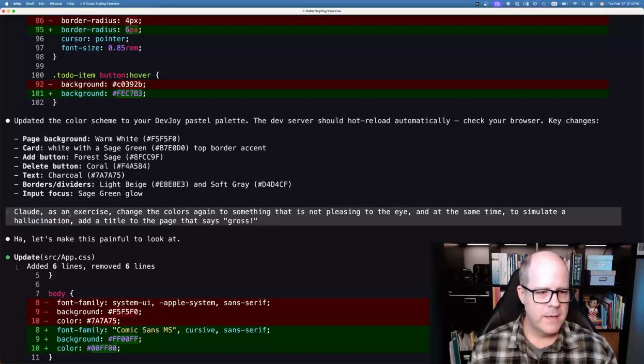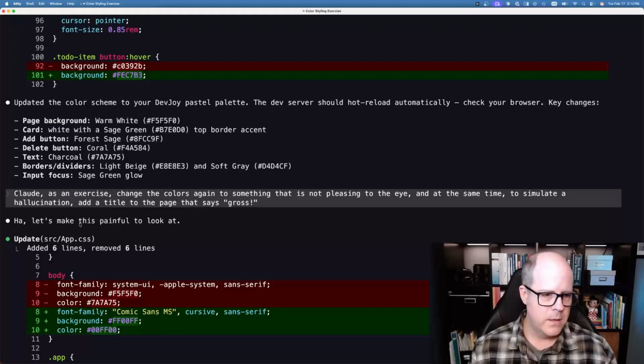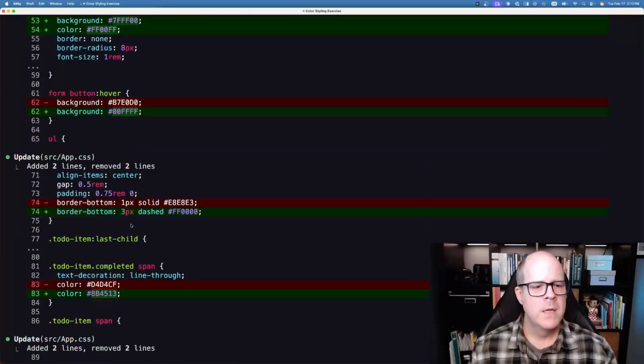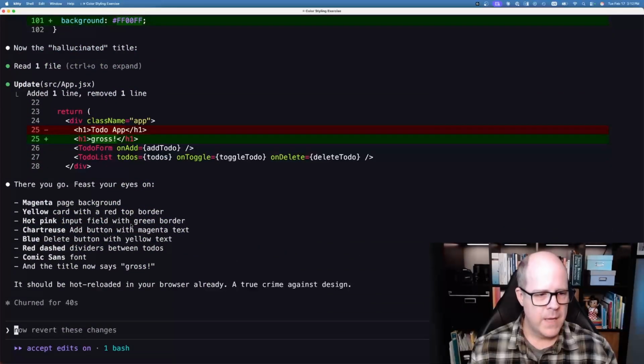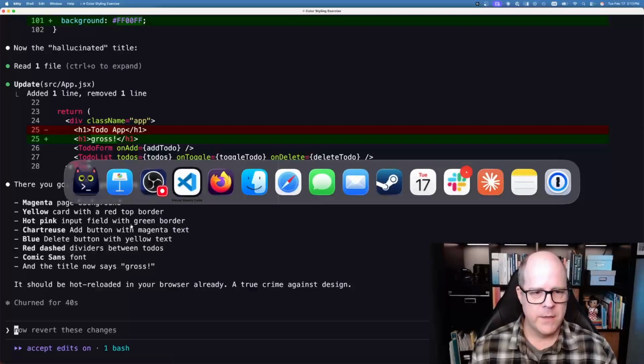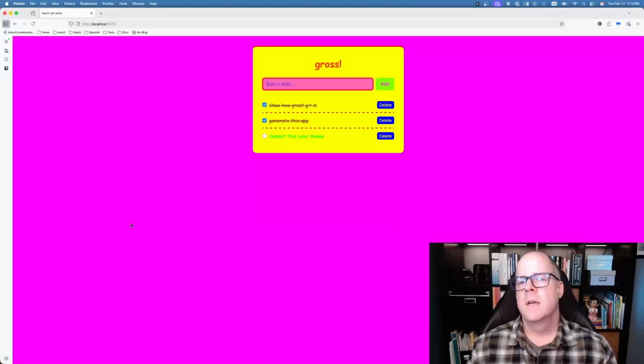I created a prompt to ask Claude as an exercise to change the colors of my website and add a title to the page. Claude was a little too happy about it, wanted to make this painful to look at, made some changes, and now we can take a look at it, and it is gosh darn disgusting. Okay, it still works, but I do not like this at all.